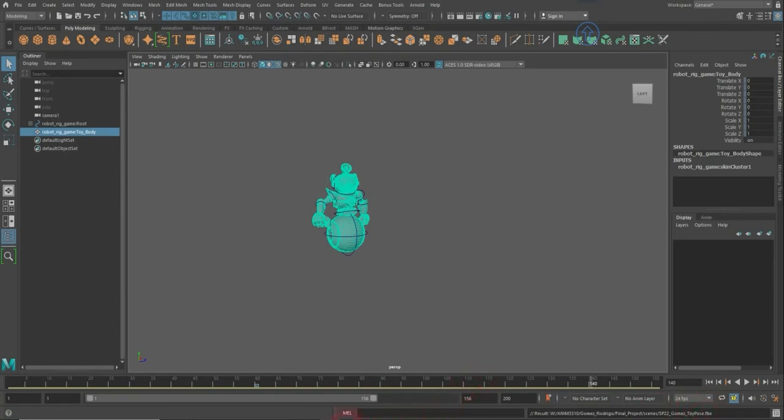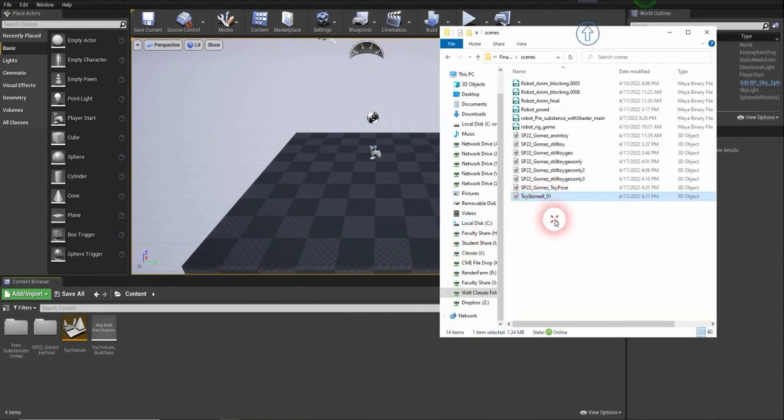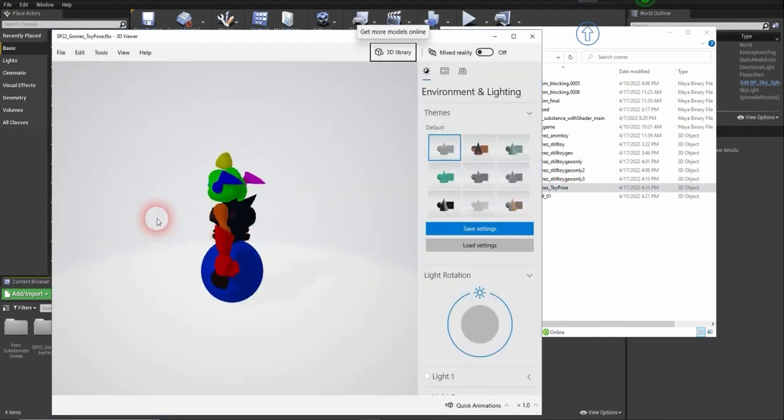So now I'm going to go back to Unreal. I'm going to grab that. Hopefully there is my toe pose file right there. I'm going to open it up just to double check it in the preview, and you can see him right there, posed.